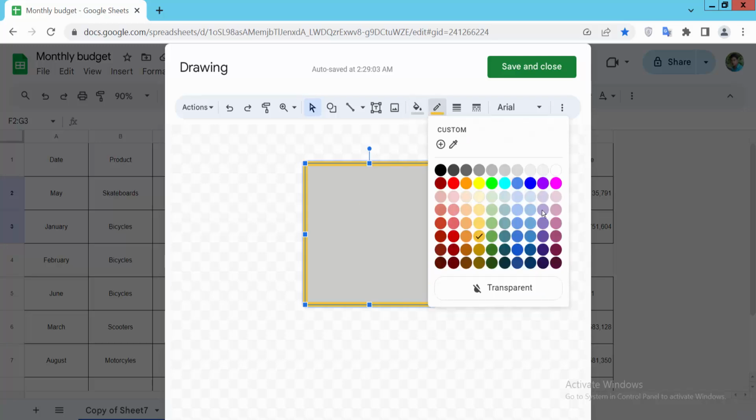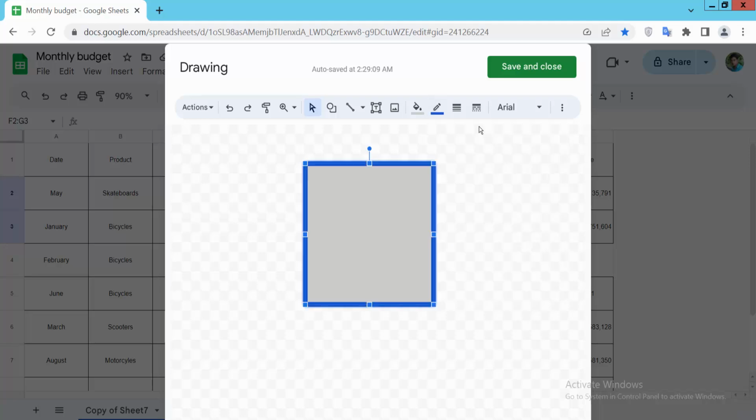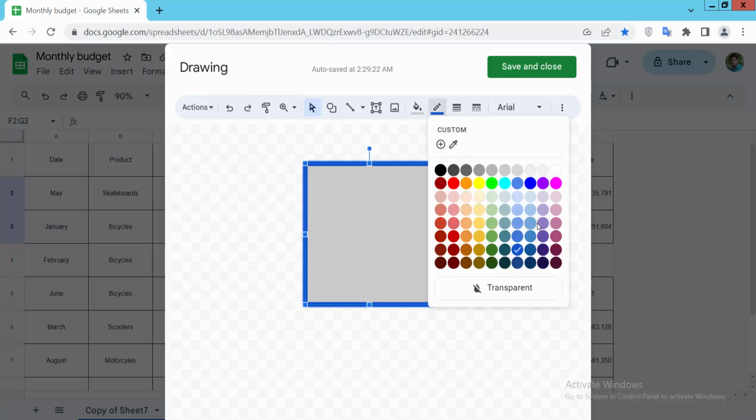I'll change this border color again. Also you can add a dotted border, this dash border. See this. I'll add this solid border and border color.